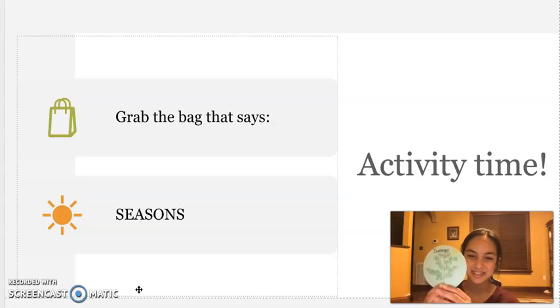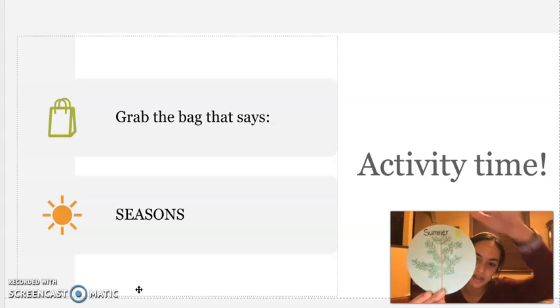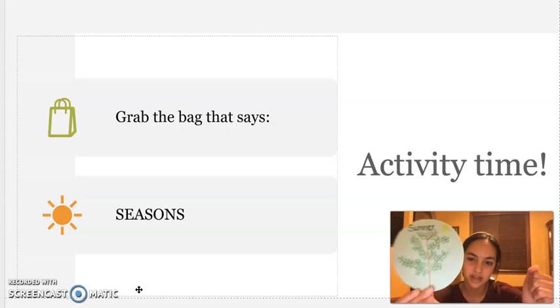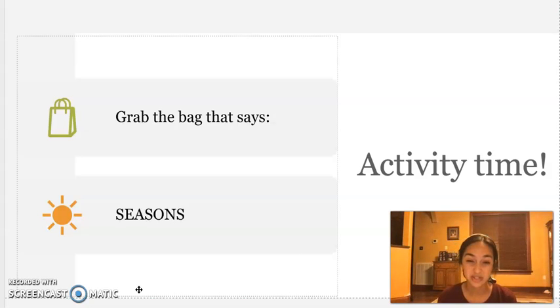All right, and here's what mine looks like. I have my sun in the corner over here, and I have a tree that has a lot of leaves, and if you look closely, I don't know if you can tell, there's some heat waves showing that it's hot and it's sunny.